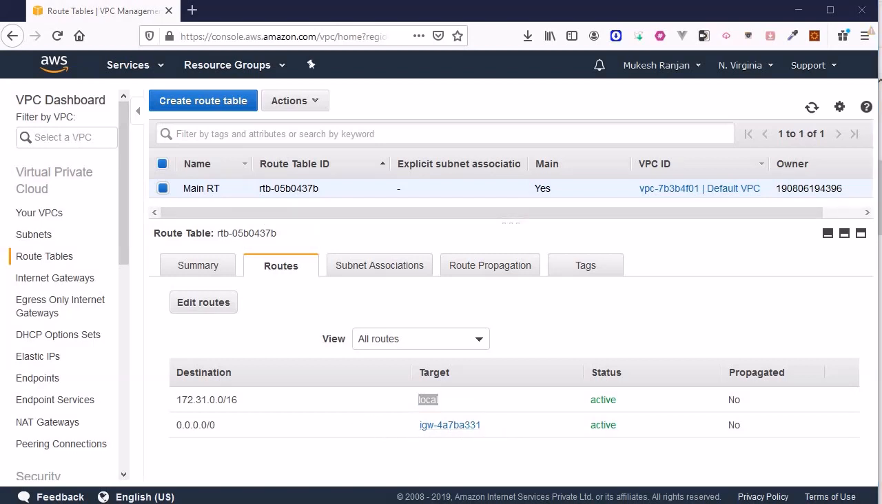You must be remembering from the theory session why we use a route table. It is used to route the traffic. This route table is associated with the implied router, and the router can route the traffic with the help of this route table. By default you will find that it has 2 entries. The first entry is this one.